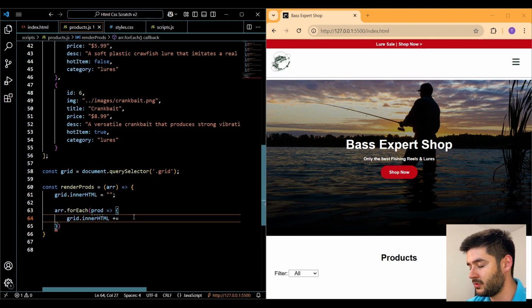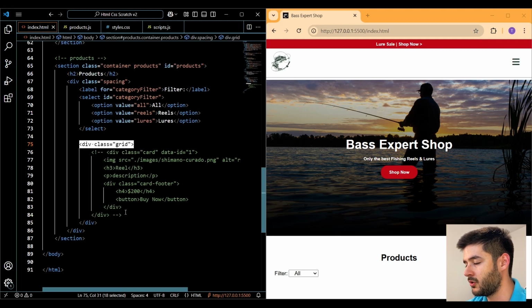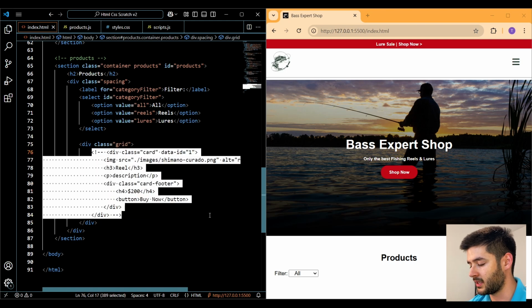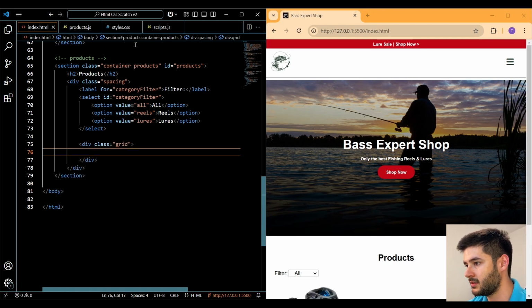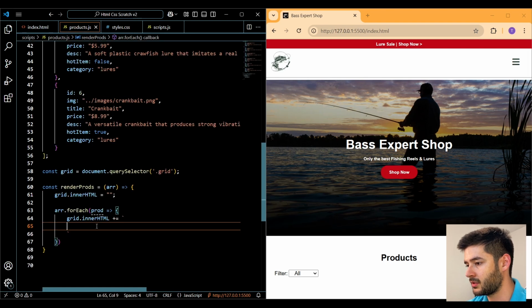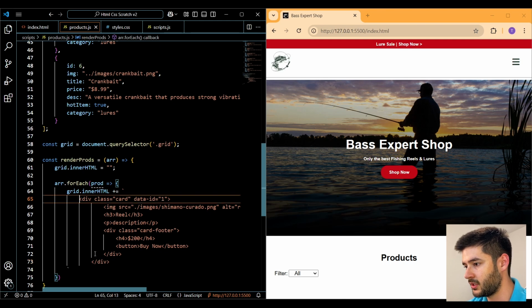So what we need to do now is use our backticks. This is going to be located in the top left of your keyboard. These are not quotation marks, so don't get confused. And inside of this, we want to put our product HTML. So we can go back to our index.html file. What I'll do is uncomment this, cut it, go back to my products.js file, and go ahead and paste in that HTML. And what I'll do really quick is format this to where it makes sense.